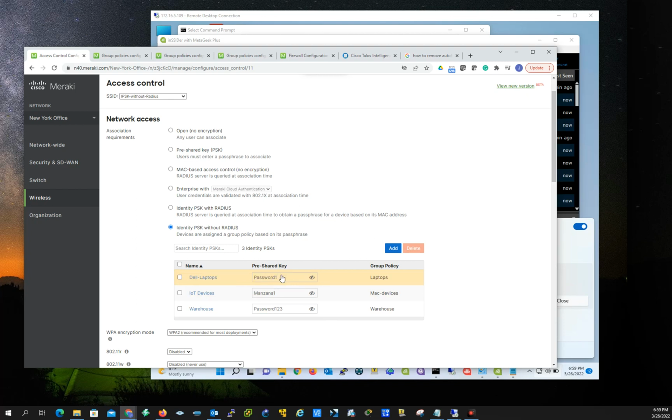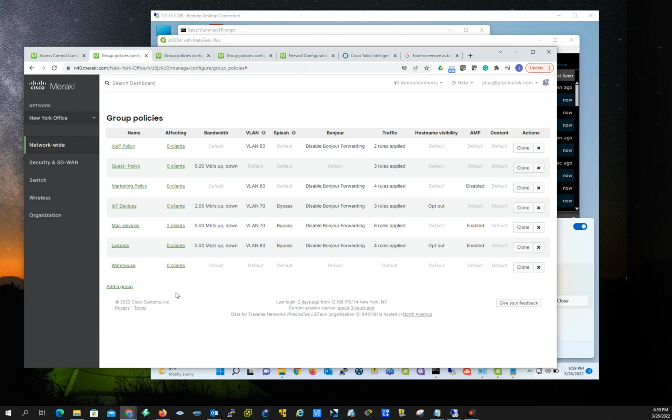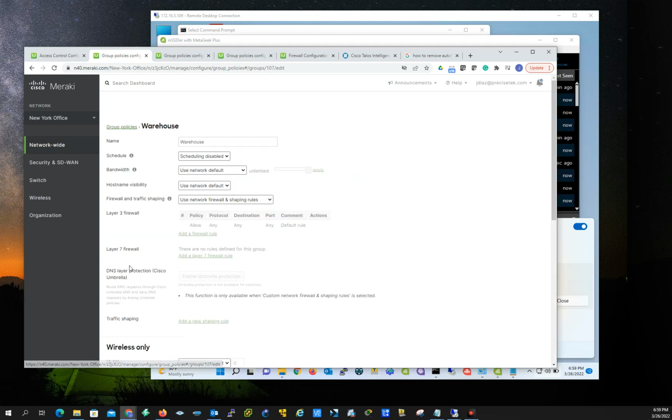I'm going to get specific settings assigned to that group policy. The same if I connect to the SSID using this PSK or password, and the same with this. So let me go over here to group policies. You see the group policies right here. This is the one that I assigned that PSK to, so let me edit this.